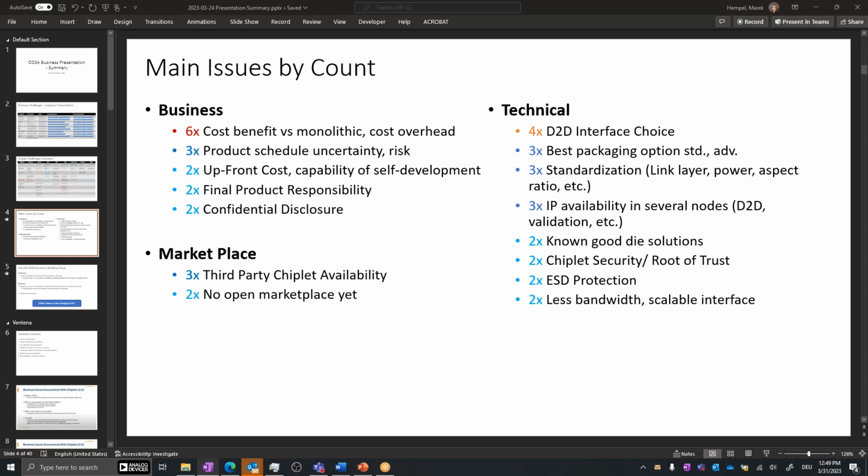Yeah, I actually wanted to ask a question about this list. For example, the cost benefit versus monolithic is a very important discussion. What is missing in the cost model spreadsheet today that is not addressed, that made this rise to the top of this business discussion, for example?